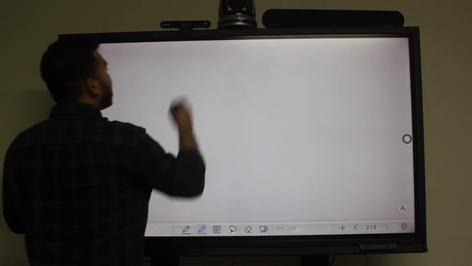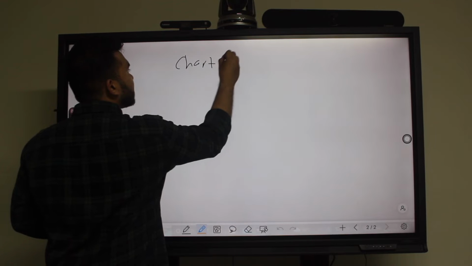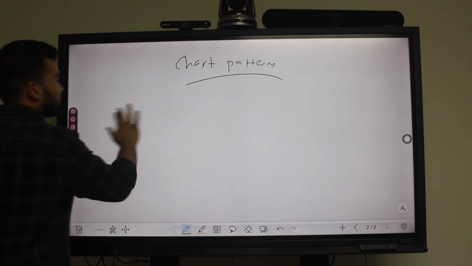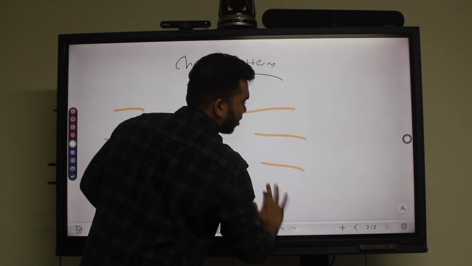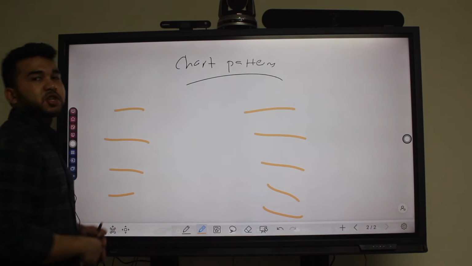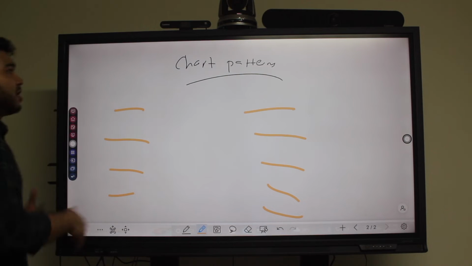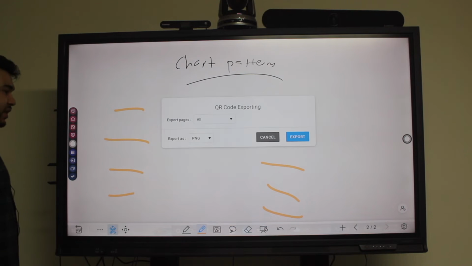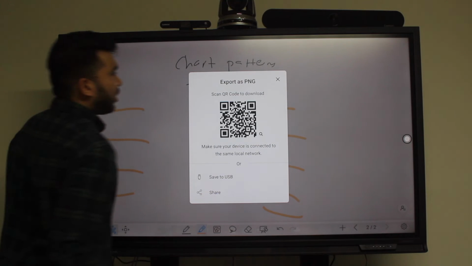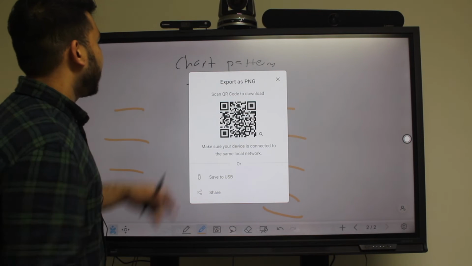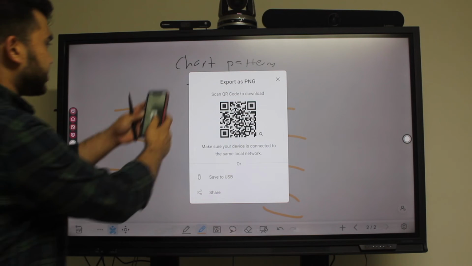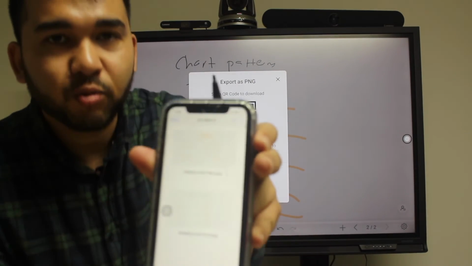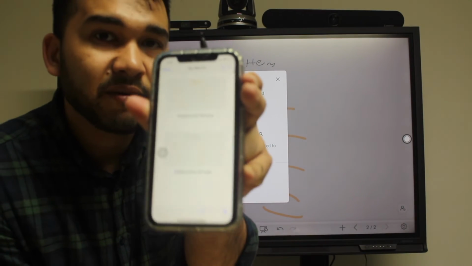So maybe I want to talk about chart patterns on the next topic, so I can write here chart patterns, and I can even do all my notes for all my students to understand about the topic of chart patterns. So what else can we do is, when you are doing these notes, sometimes a lot of students like to take pictures. So what we can do is we can just press the share button, and the system will generate a QR code where you can actually just easily scan the QR code, and whatever that you have written on the board will be on the student's phone, and they can easily save it instantly.